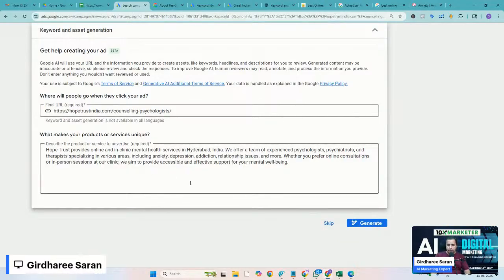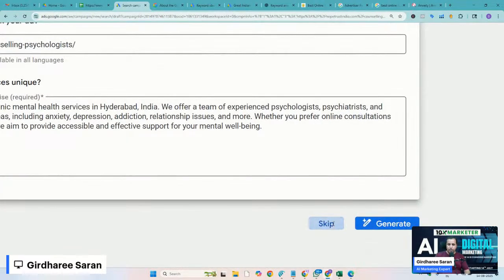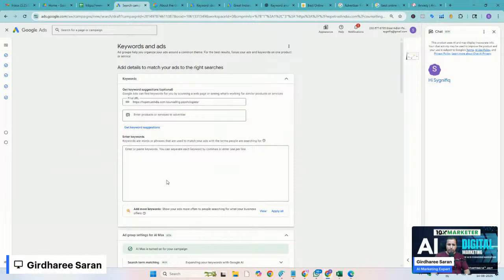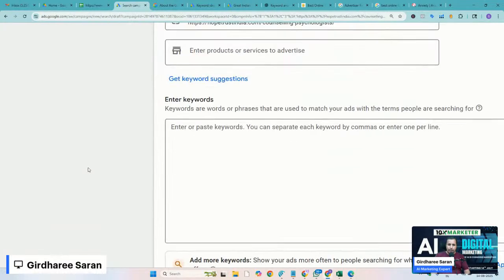You don't want to generate the keyword list automatically, right? You will click on this button that says skip. So you don't want to generate the keyword list from Google. You want to use your own keyword list. Finally, we are at the ad creation page.